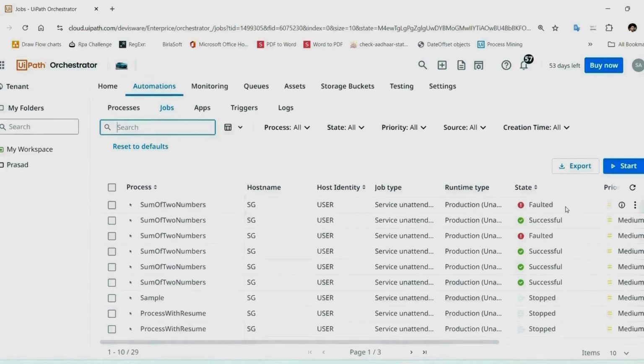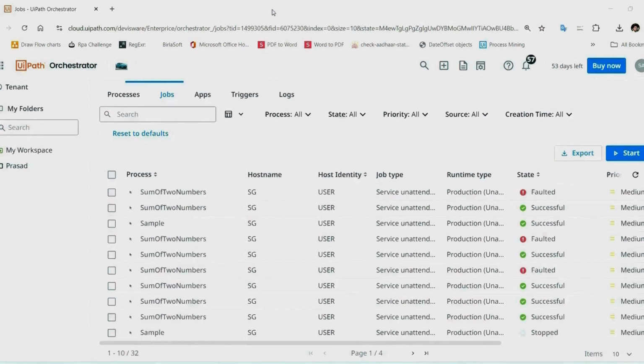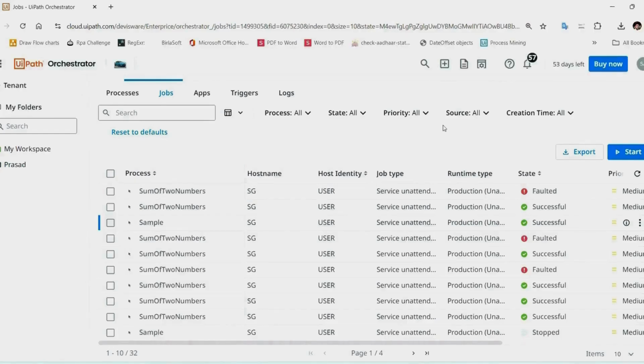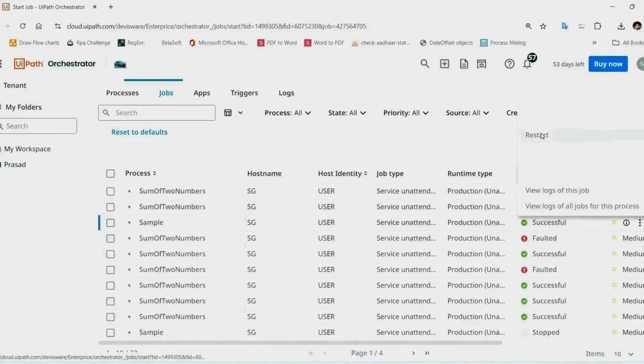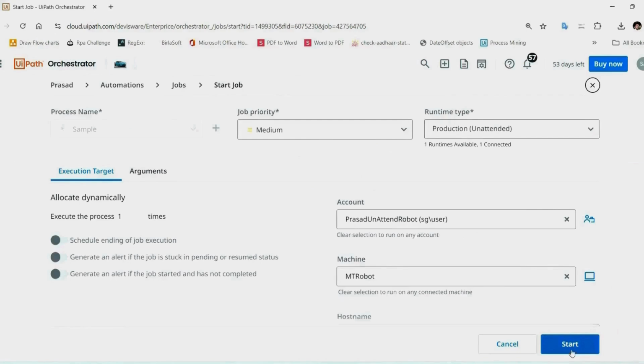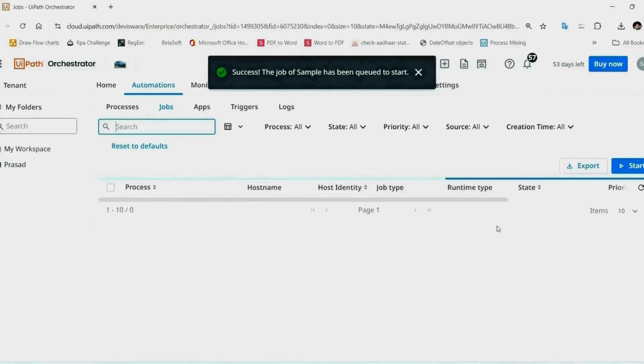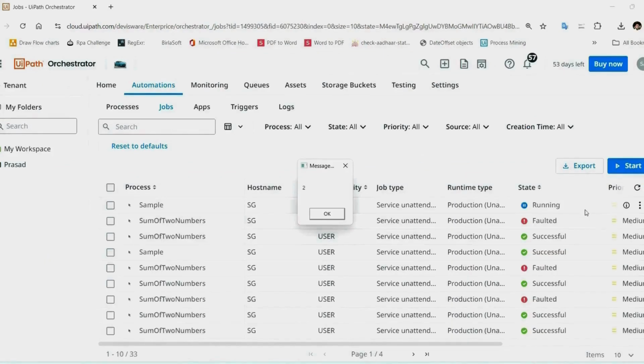We can say that the faulted status we can see when the job encountered an error during its execution. The next status is running. Let's see by running a job from Orchestrator. Let me run this sample process job. Now we can see the job status is running. We get this status running when the job is being executed by the robot.